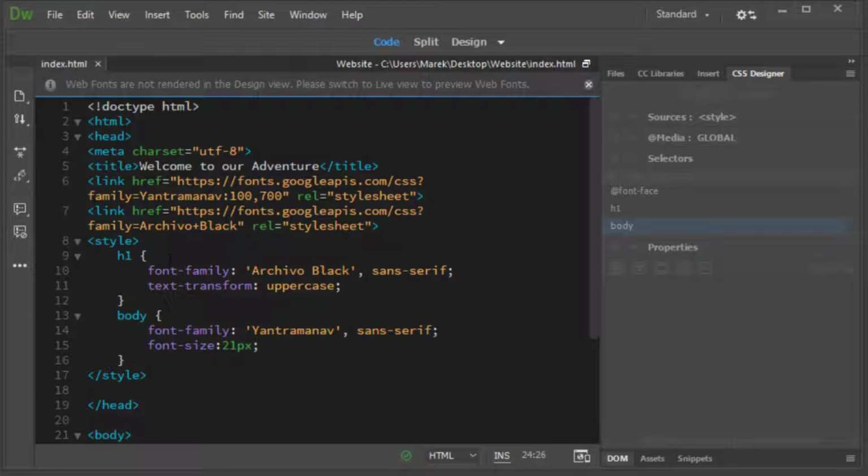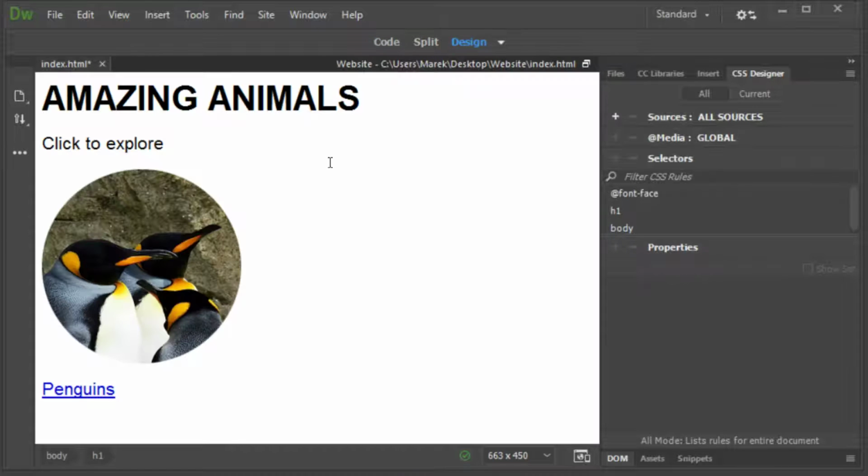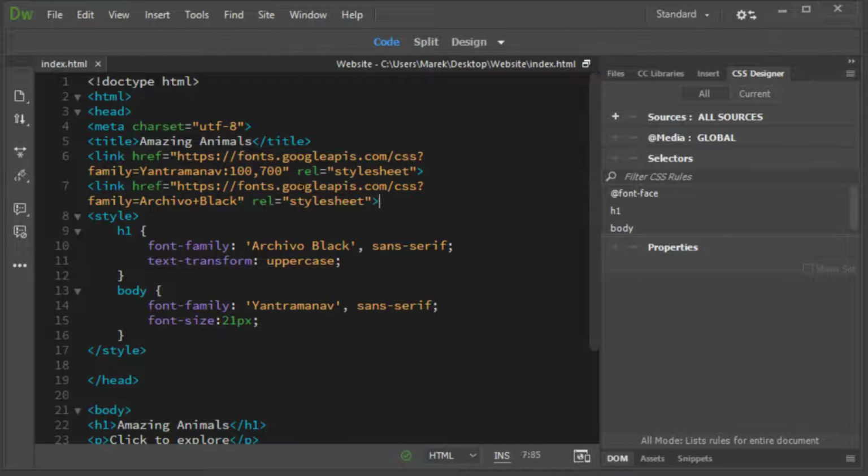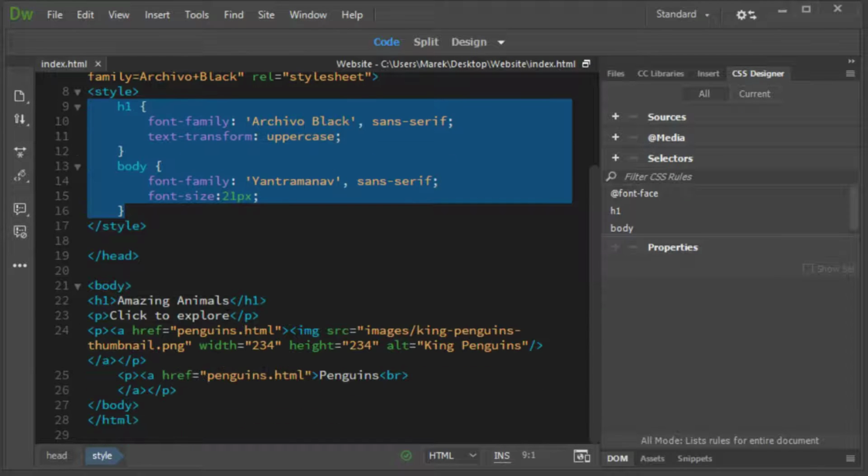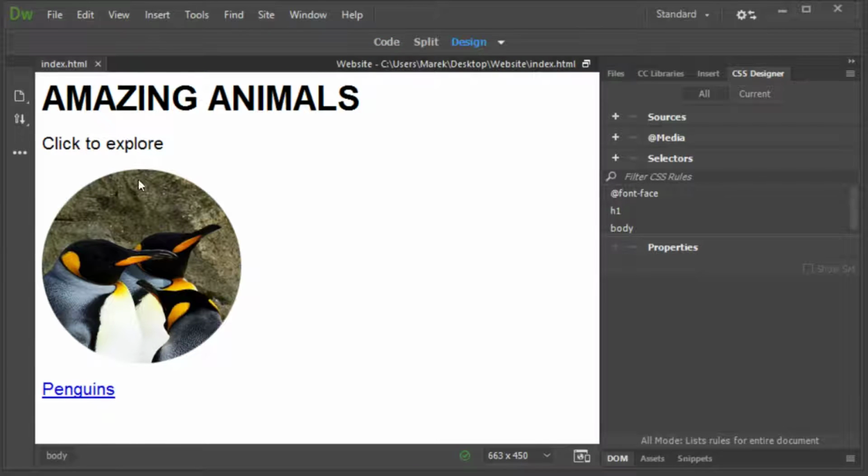And I'm also going to update the title here from Welcome to Our Adventure, which we started with, to Amazing Animals, which we decided to name the site. Now this by itself is a good template for you to use for your next pages, and why I say that is because you've already included the fonts, you've got the title in there, you've got some basic CSS in there, and some content. And by having it all set up, we can go and make another page from this one. So let's do that.